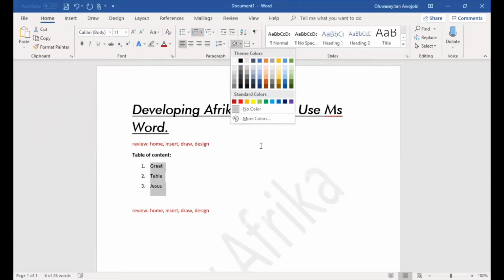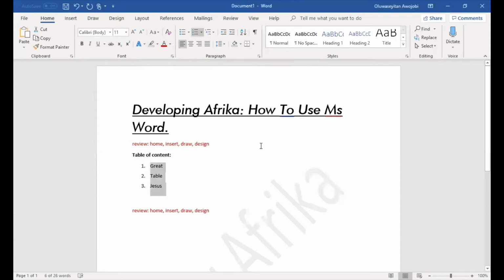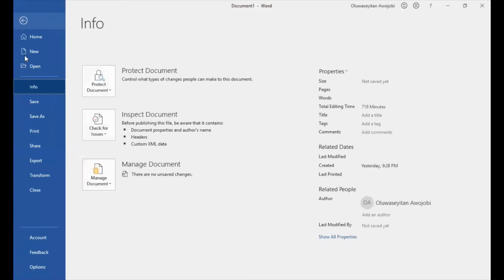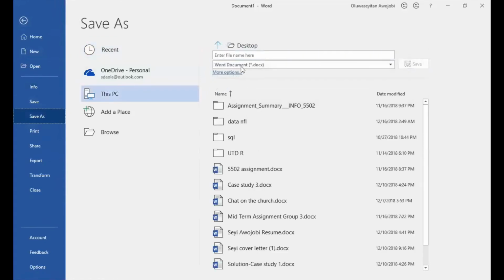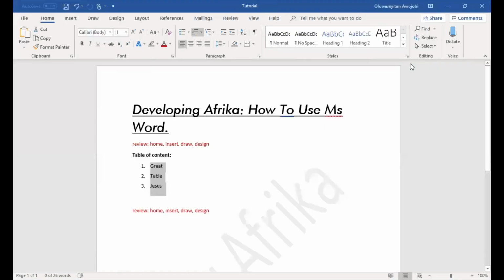So that's pretty much the most important things that you need to know to be able to use Microsoft Word effectively to type basic documents. Like we said, if you want to save this, come right here, save as, because again, it's a new document. If it was an existing document, it's automatically just saved. But because it's a new document, you come here, you save as, you choose the place where you want to save it to, and you name the document. So tutorial. Now you save, and that is that. So now this document has been saved.